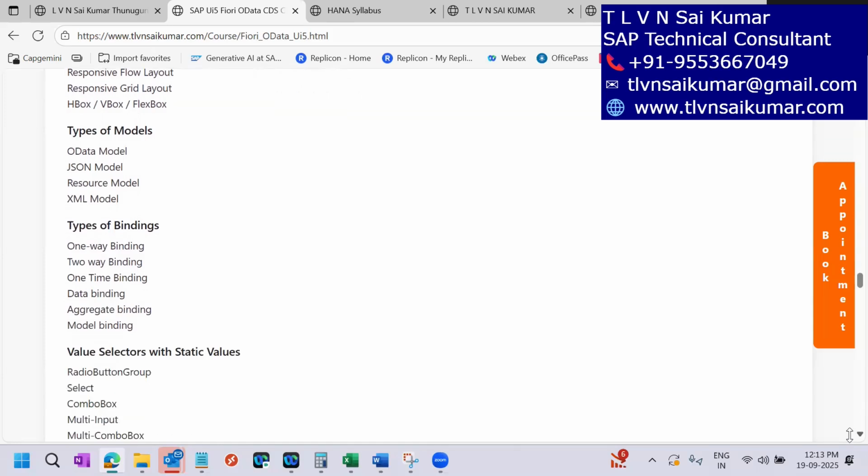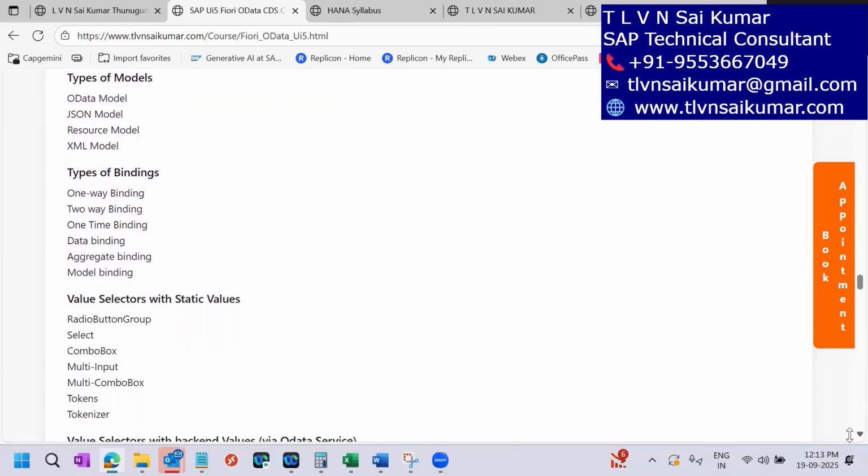The types of binding like one-way binding, two-way binding. Now next we will cover one-time binding. Now next we will cover data binding. Now next we will cover aggregation binding. Now next we will cover model binding.